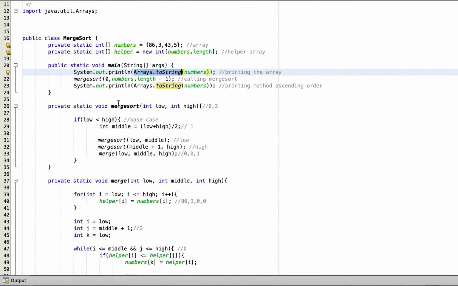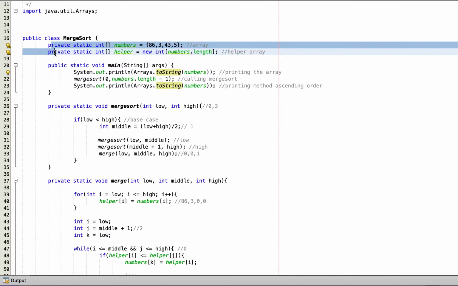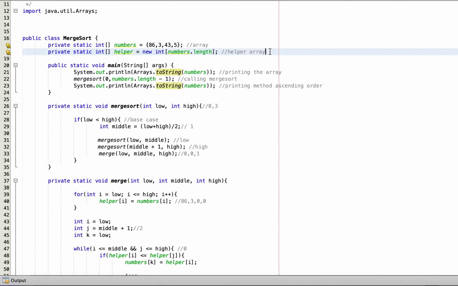If we jump straight in, we've got the MergeSort class, and inside we have defined two arrays at this class level. This is probably not the normal way to approach it, but I decided to define an array at the static class level and a helper array at this level also. Rather than having to define it within the merge sort or within the main method, I can reference it simply at the class level and I don't have to define a new helper array later on. So this just made things easier for me.